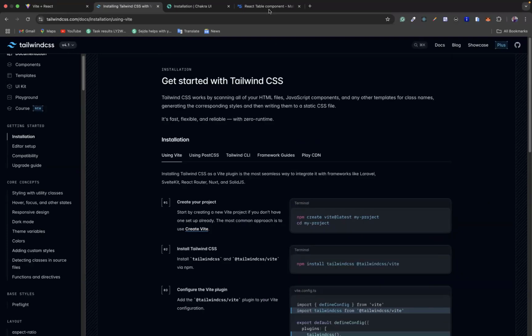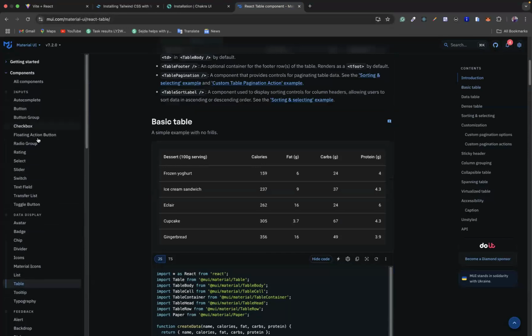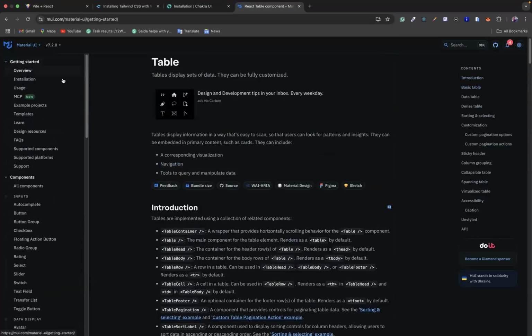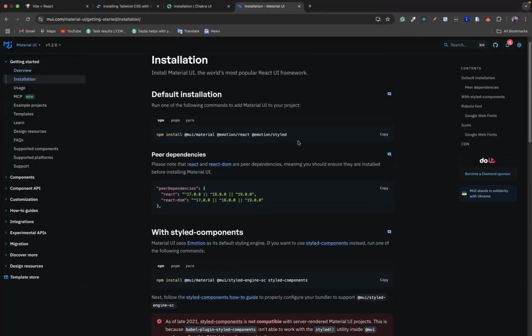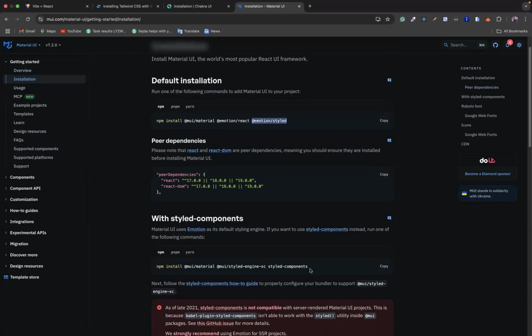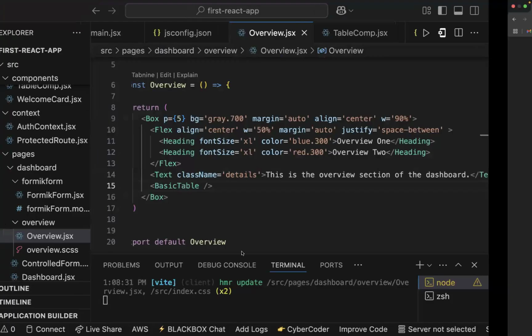Was it Tailwind? Probably Material UI. Okay, yes. So for Material UI, you can see that you don't need to utilize Emotion separately because Material UI already utilizes Emotion. And if you are installing it with styled-components, you don't need to use styled-components separately anymore because Material UI on its own is already utilizing styled-components to feed your UI. Do you understand, Udo?